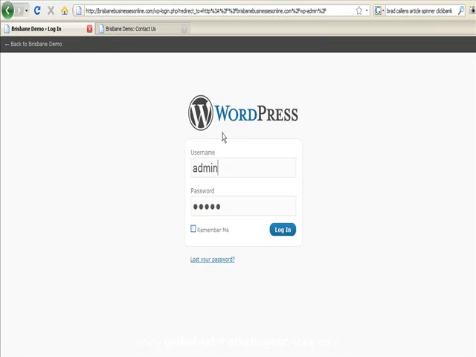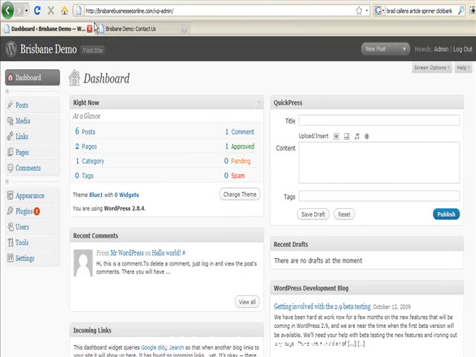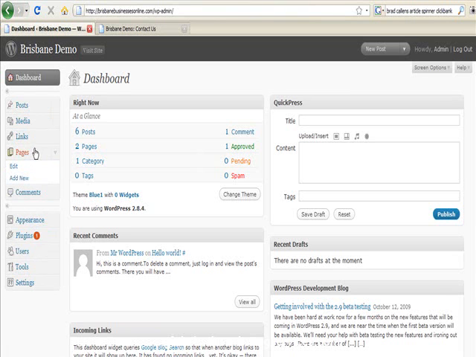And then type in your username and password, which I would have given you if you're one of my web clients, and we click on login. So we're in the dashboard now of your website. Now you can see here you've got a few different options. Sometimes these are expanded so they look more like that rather than like that.